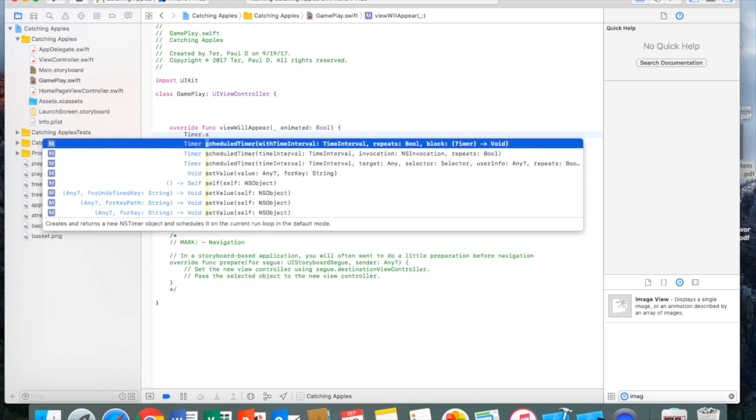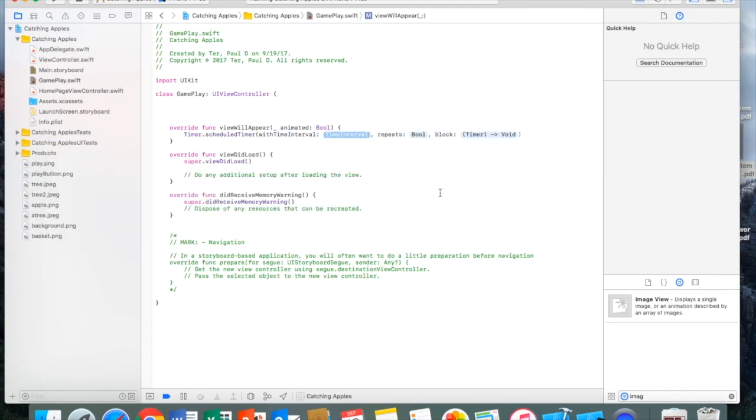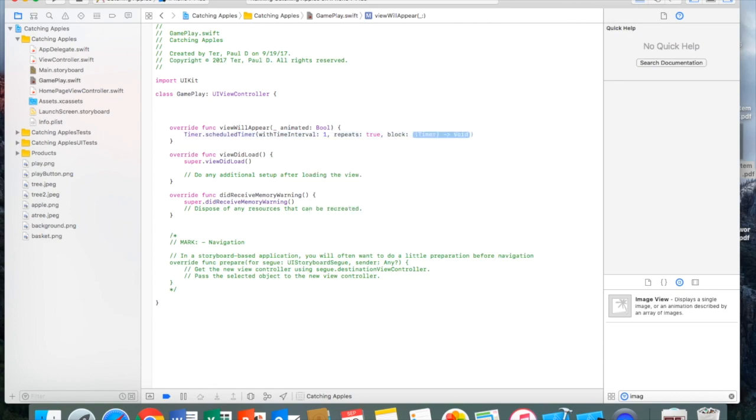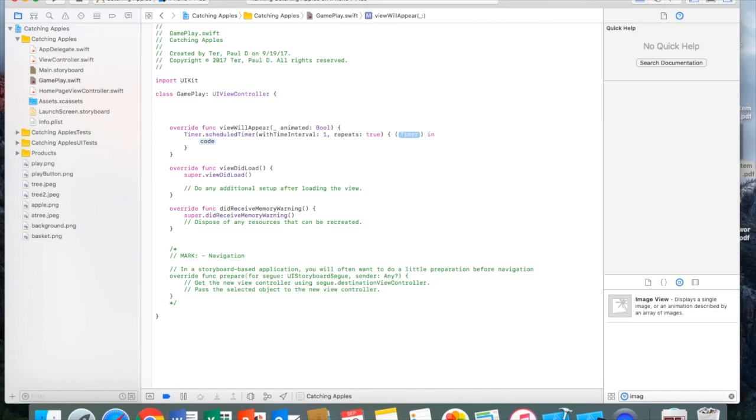So to do that, I'm going to do Timer dot scheduled timer with interval. Timer interval is just 1 second. Repeats is true, so that it repeats every second. And then the block, you're going to press enter on there, and then this is what you want to happen. And this is just a name for the timer. I'm just going to call it T1, just not getting confused.